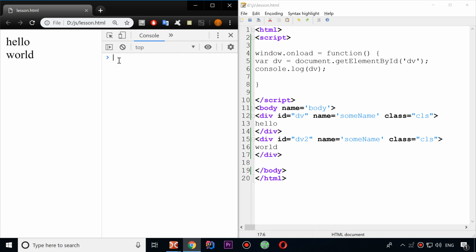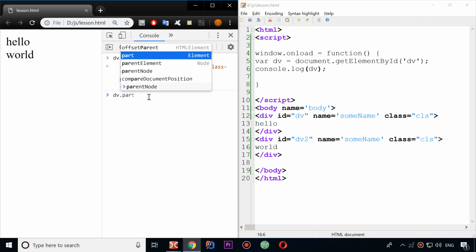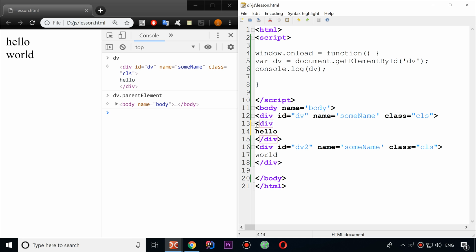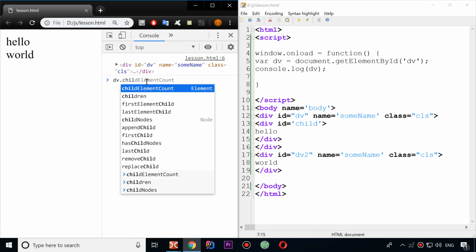Also, I can get my relative elements from this one. So for example, I have the dv element which I created here, and I can get for example dv parent element. So this is the element which is the parent. For dv it's body, because it's located in body. Also I can find the child elements. So for example, if I would have here, let's say, a div with id child, I can ask dv, give me your child element.